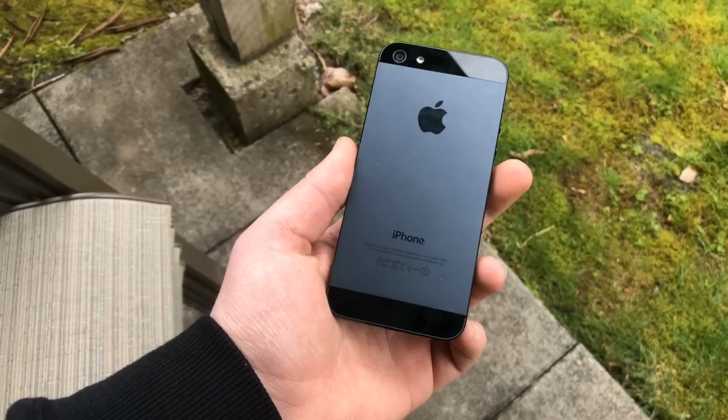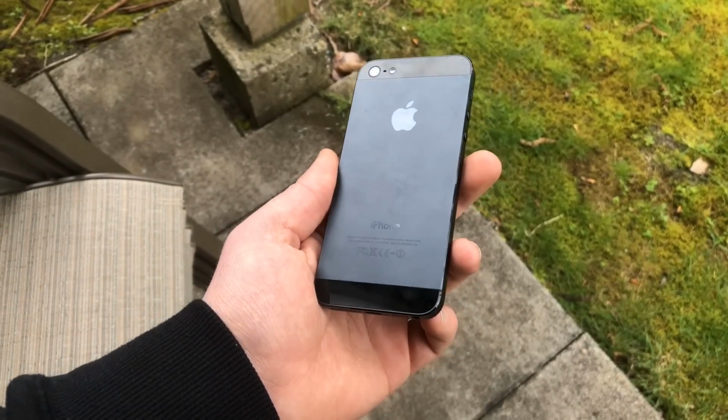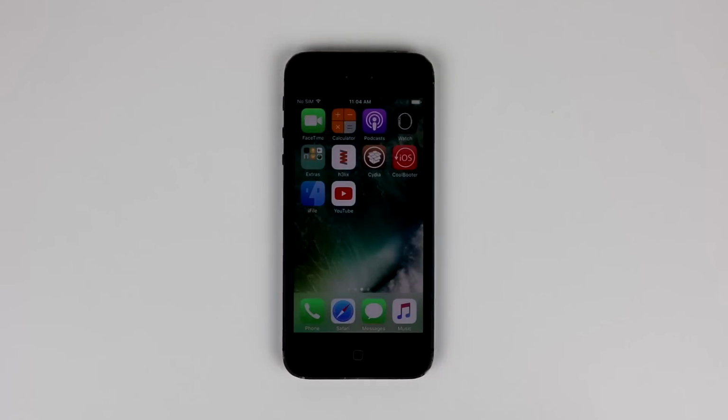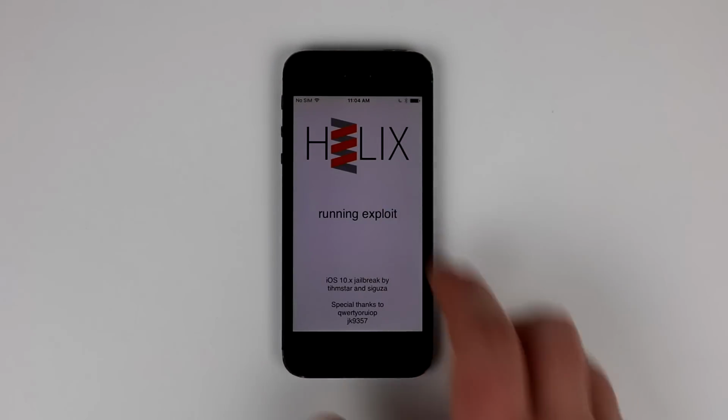I did it slightly differently for the iPhone 5 versus the 4S, but I'm not sure if you can interchange them. It's pretty much the same thing, and I'll get to the difference when we come to it. But I'll be showing it on the iPhone 5. Everything I do on the iPhone 5 will apply to the 4S. So yeah, let's get right into this.